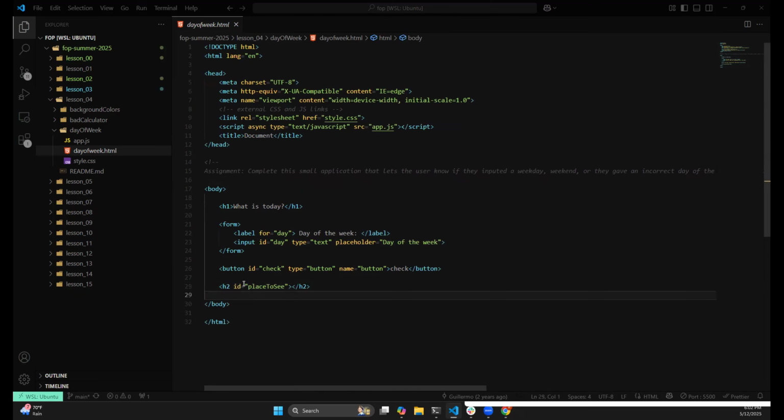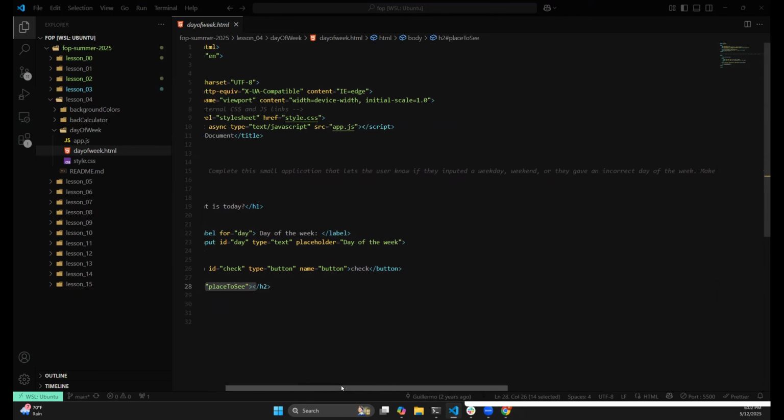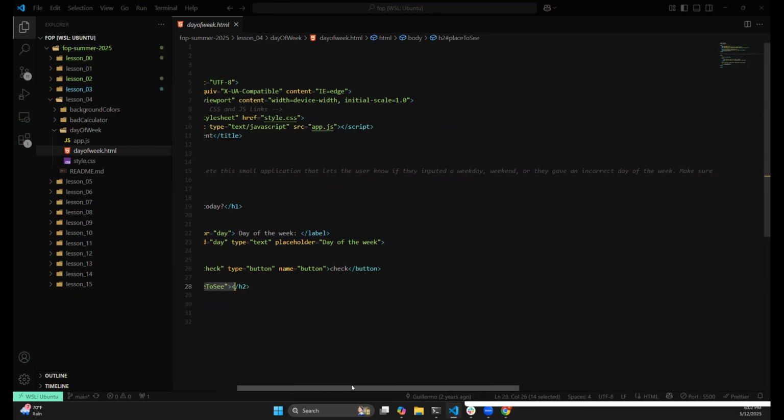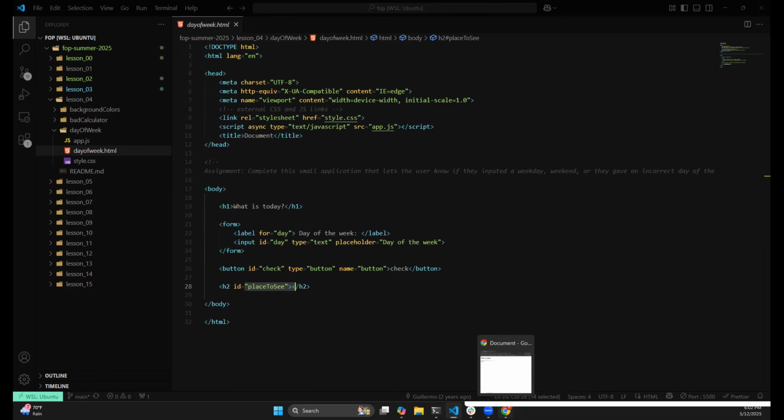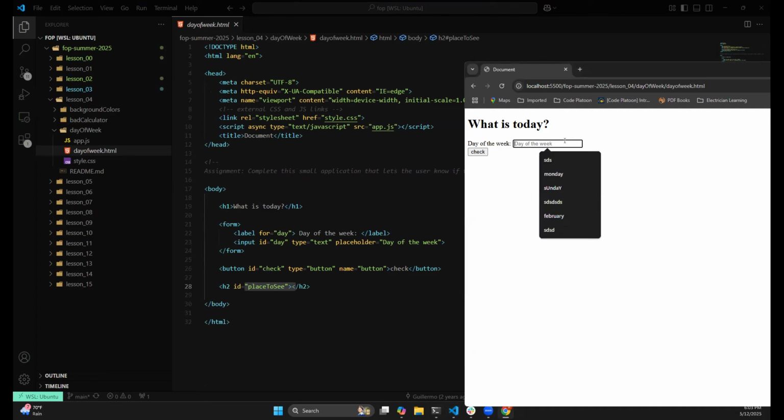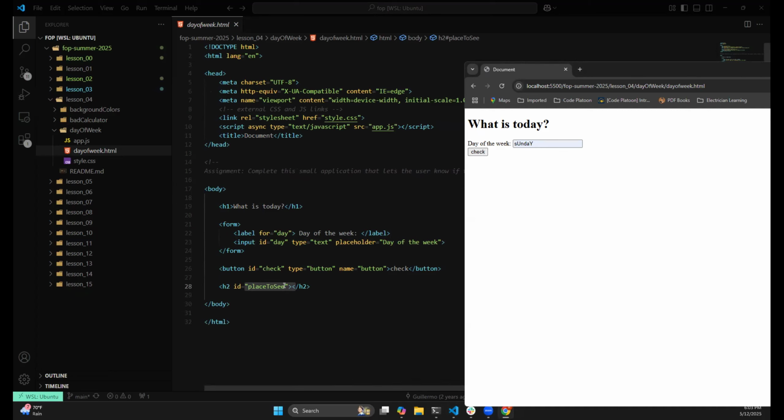So whatever they put into the input tag, you're going to display something in this H2 element where you have the ID of place to see, where you're going to say it's either a weekday, a weekend, or they gave the incorrect day of the week, right? It's fairly simple, pretty straightforward. For those of you who did not get more practice with the bad calculator, this should kind of get you spun up a little bit. So I should be able to come in here and say Sunday. Let's see, it's camel case, and then press check. And after I press check, it should update this H2 element to tell me whether it's a weekday or a weekend, or if it wasn't even a day at all, right?